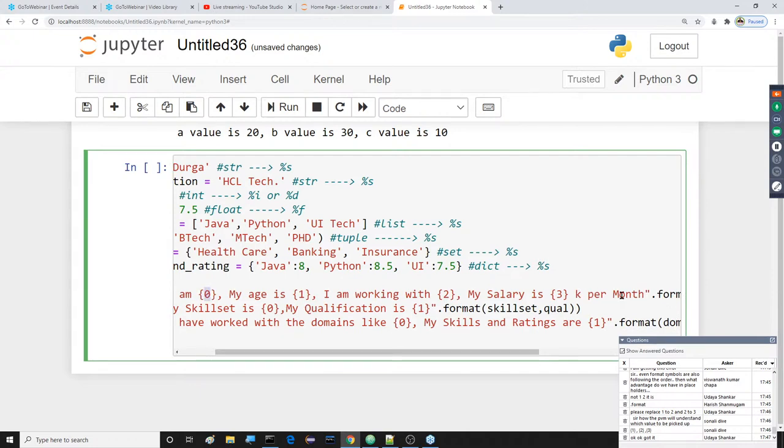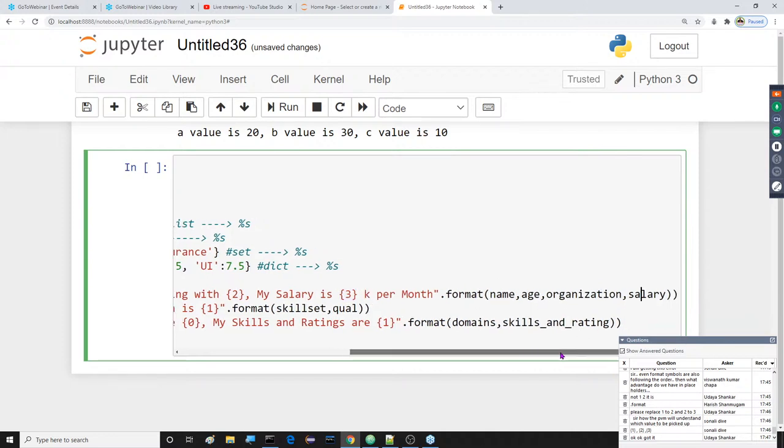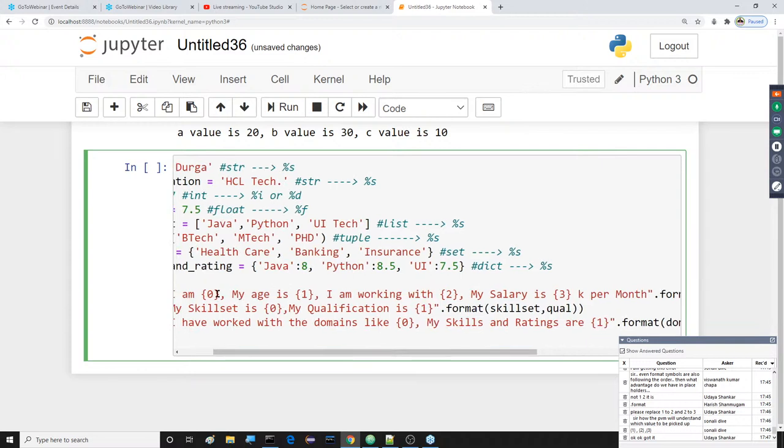For the 0th argument in the format method, in whichever order we provided, in the same way here, we are able to assign the values now. For 0th, name will be assigned. For first, age will be assigned. For second argument, organization will be assigned. For third, salary will be assigned. That's it. Automatically, these values are going to be provided. Format method is able to do that. Format method is able to read this string now. Insert this string for 0th index.